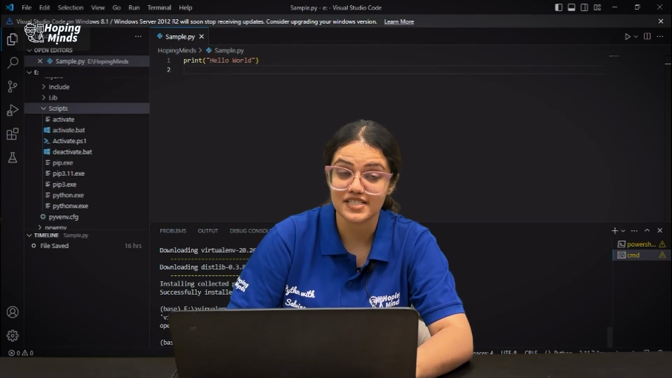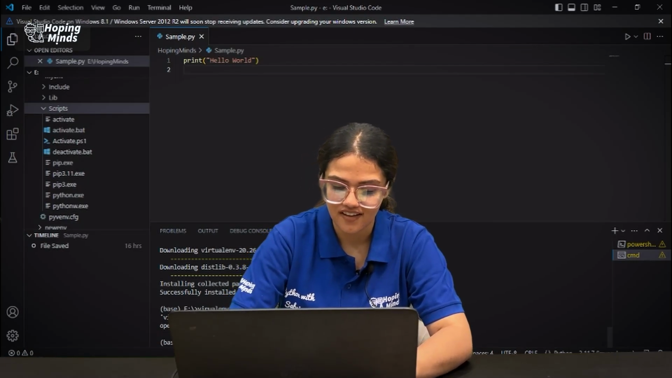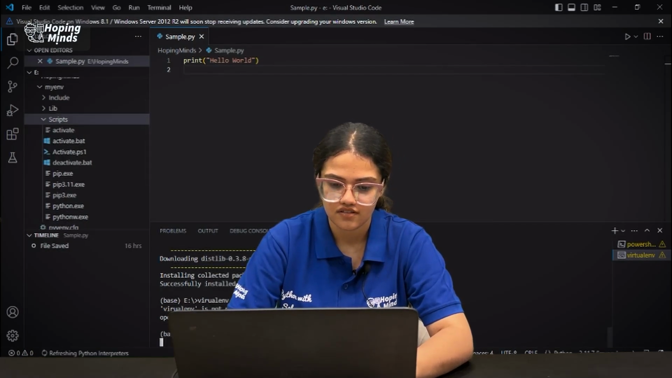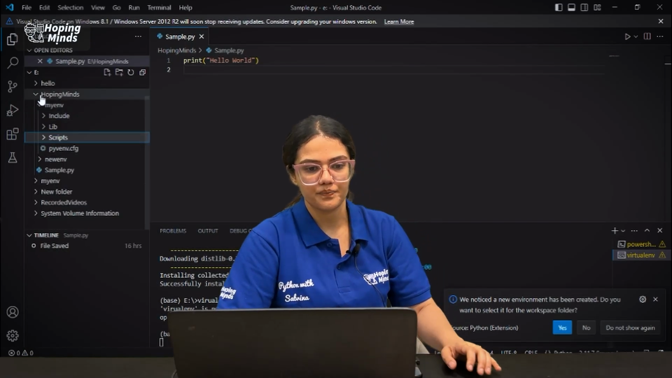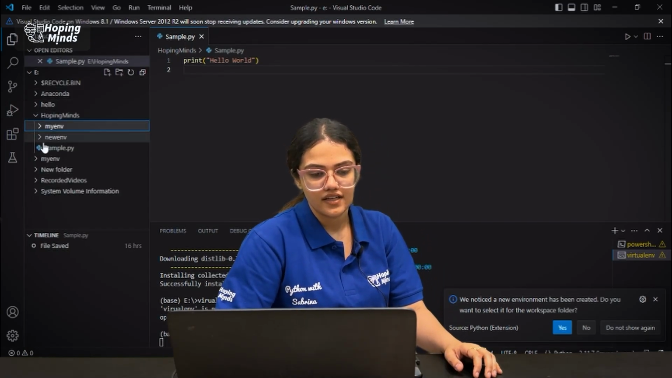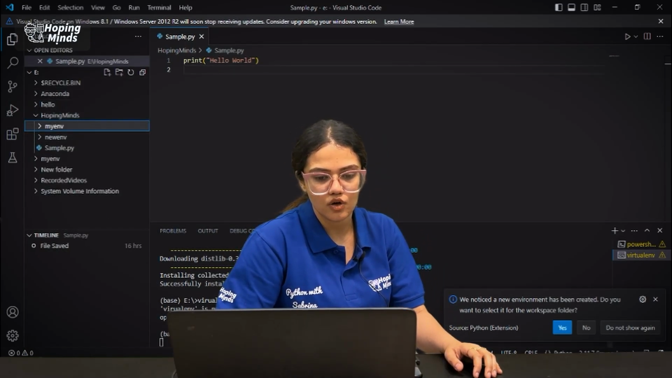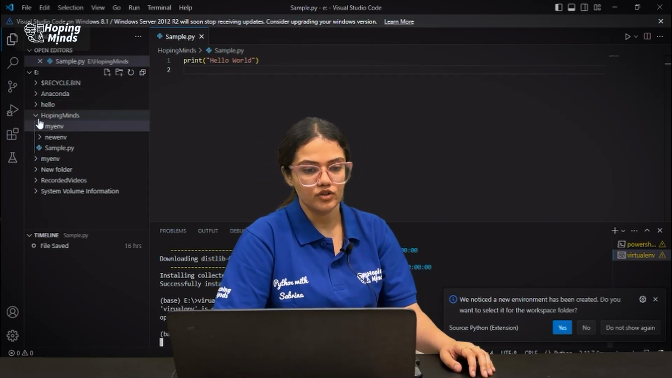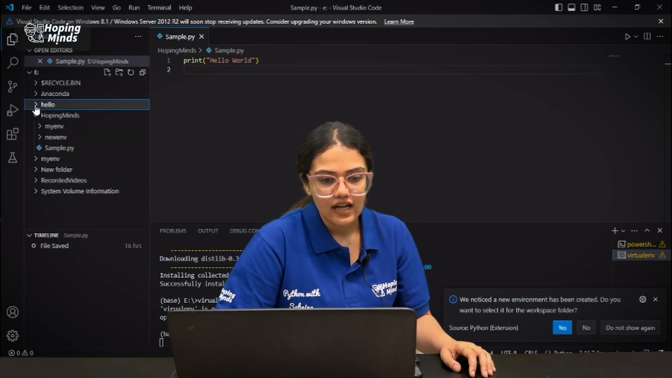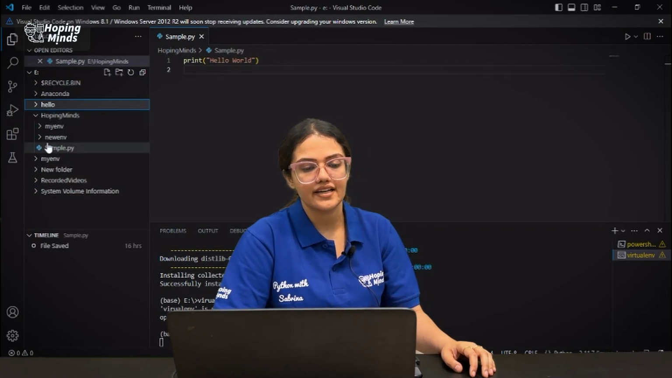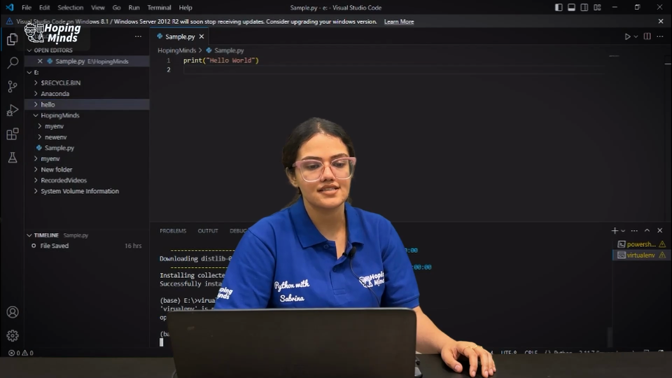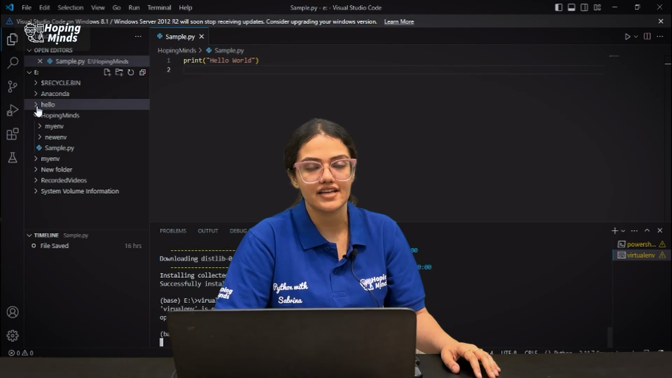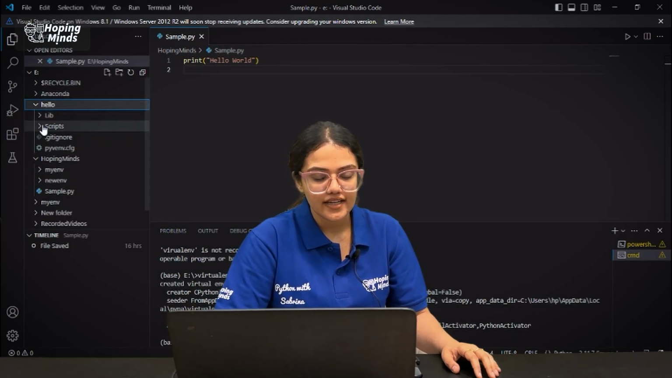Okay, again spelling mistakes, sorry. virtualenv hello. Okay, here we go. I think we have something in our folder. So what I did, I created an environment in my E folder, in my E directory, sorry. Here is my environment. Earlier I created it in the Hopping Minds folder, but this time I forgot to change that directory. So here we have it inside your E, right?